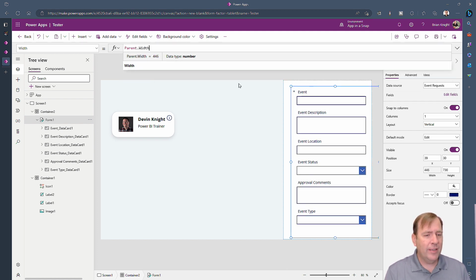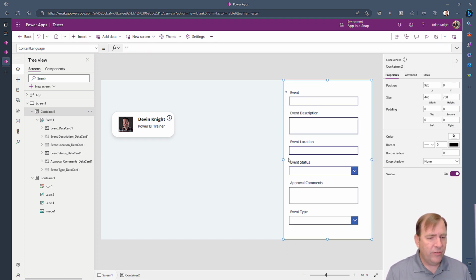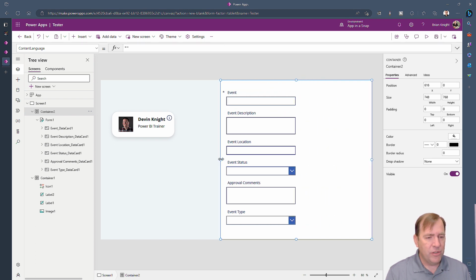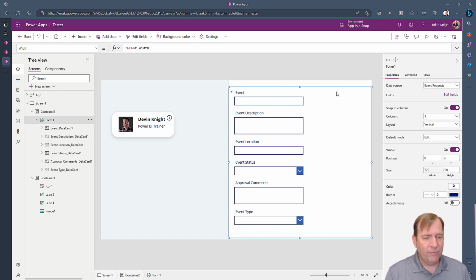So that way, as the container stretches, my form will stretch also. Make sure you have the container property selected. Then as you do it, your form will also stretch as well. You can kind of see it as I do this. The form is actually full width there as well.